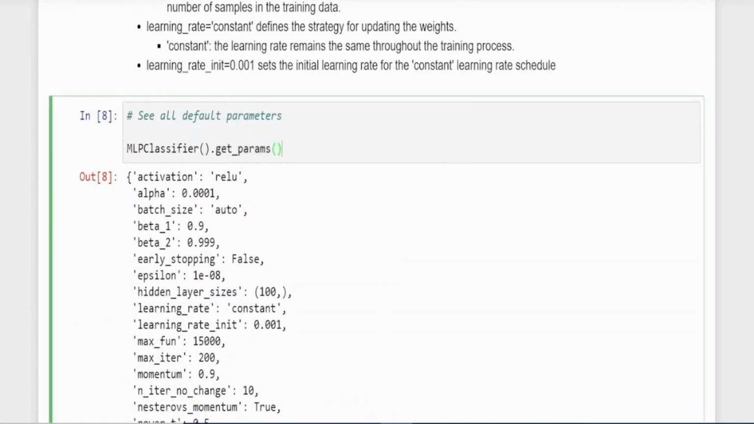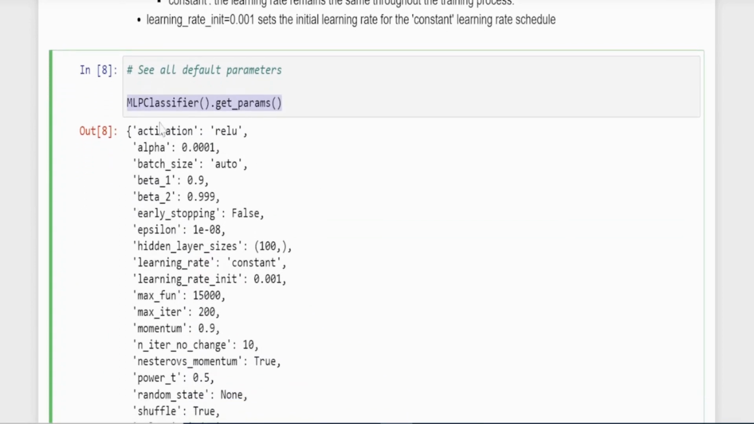Later on, this line prints the default hyperparameters and their values for the MLP classifier using the get_params method. So we can see activation, ReLU, alpha, which is assigned a value of 0.001, and then batch size, auto. This is how the default hyperparameters and their values for the MLP classifier are printed over here.